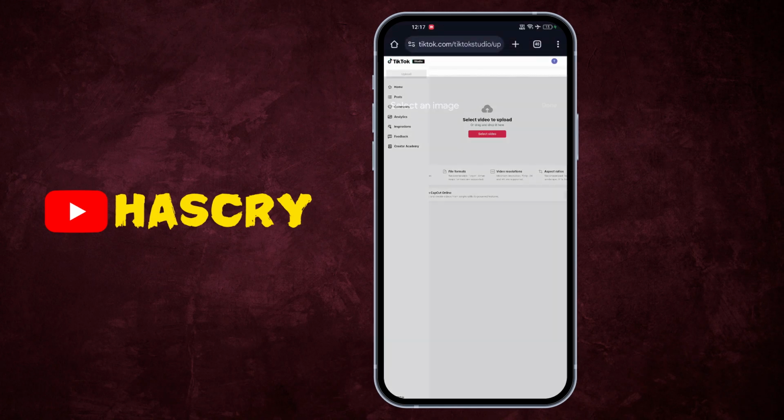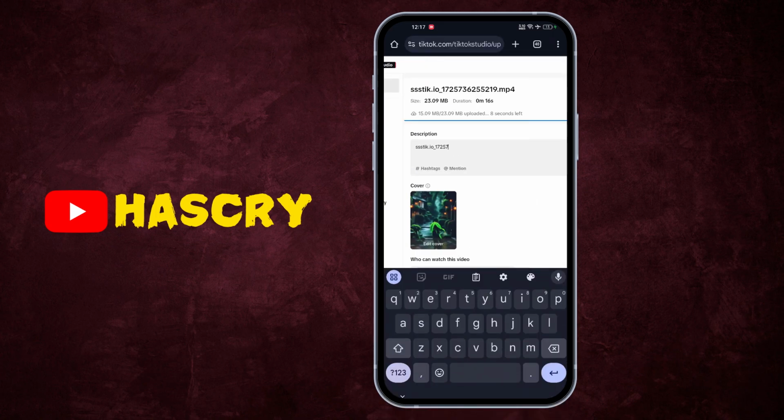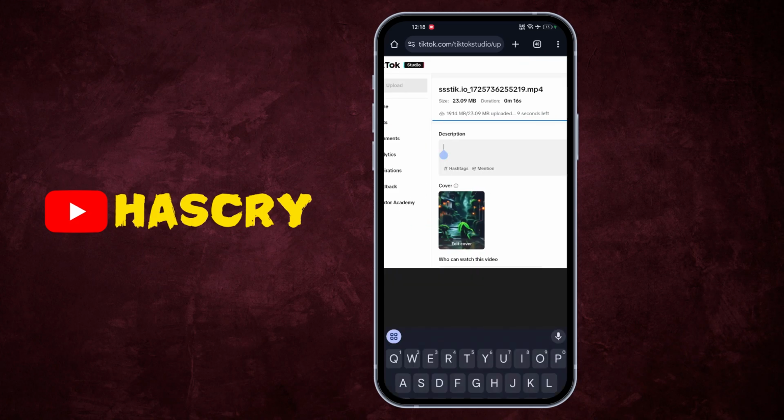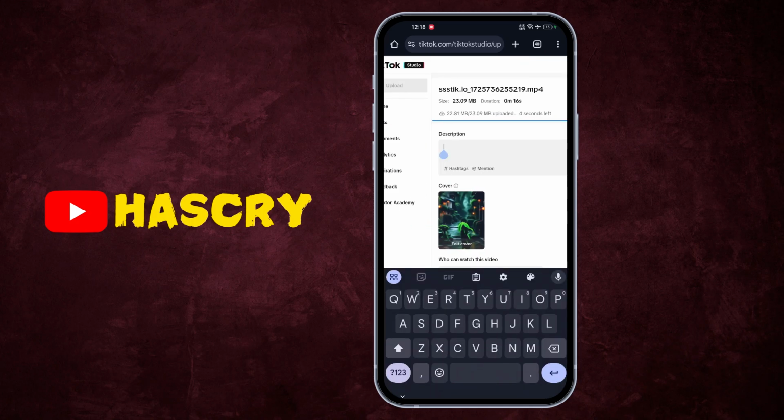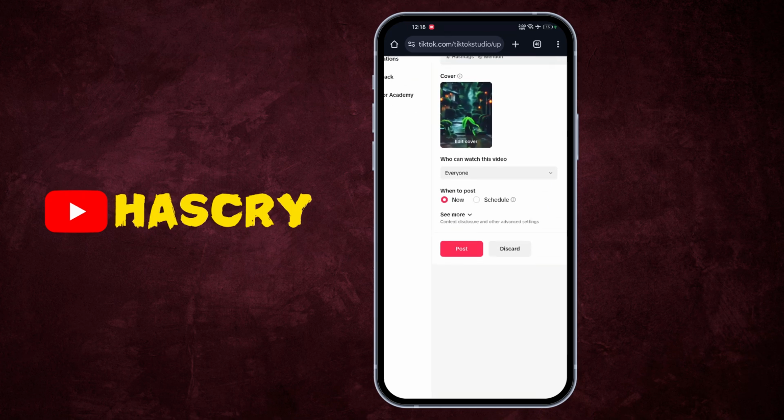Then tap on Select Video, and choose your video from your device. Then put your title, description, and tags. Once completed, you can see there are 2 options below for when to post. As we are scheduling our post, I will press on the second option.